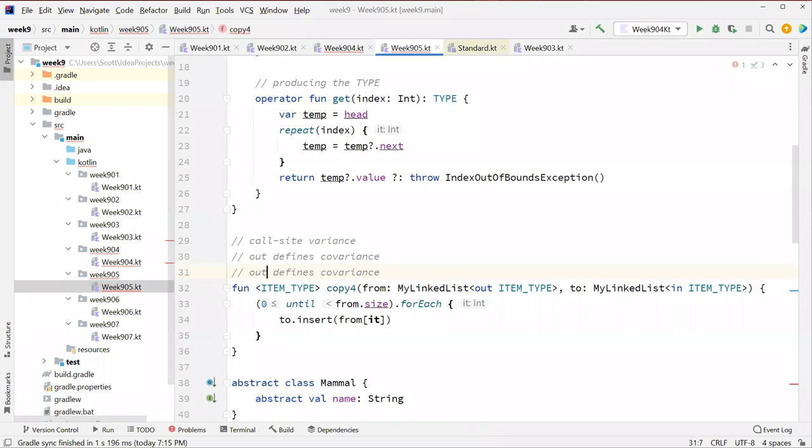Covariance, and in defines something called contravariance. I'm not going to ask you questions about this on the exam, so don't worry about it. I forget which is which sometimes too, so no big deal. But if you ever see the words covariance and contravariance, that's what we're talking about here. Something that has an out parameter is covariant. If it has an in parameter, it's contravariant.